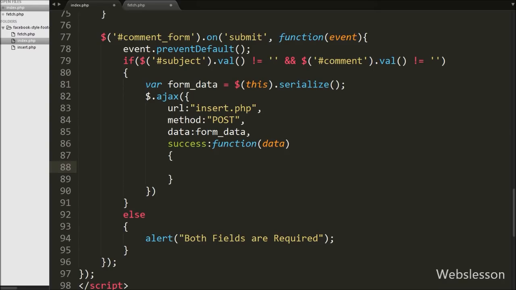Under this function, first we want to reset the form fields, so we have written $('#comment_form')[0].reset() with the reset method. This method will reset the form fields.